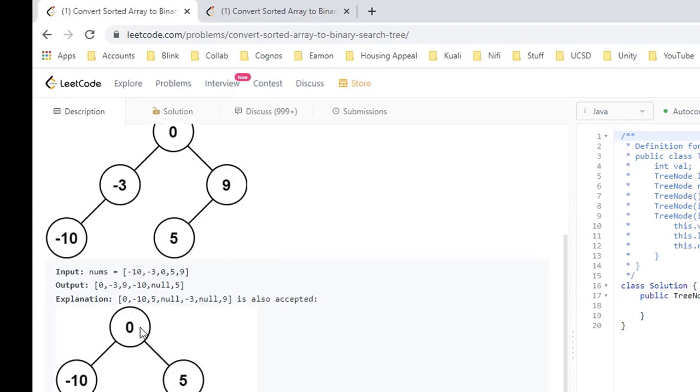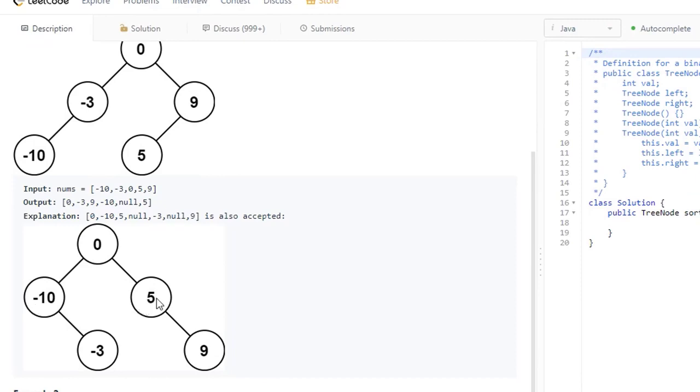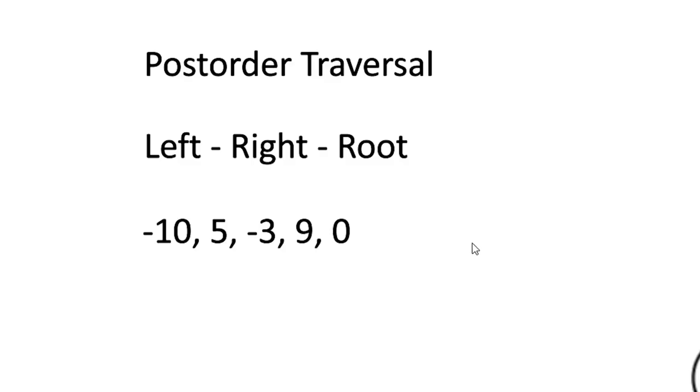Now, this is also accepted. So 0, -10, 5, and then null because -10 doesn't have a left branch, -3, null again because the 5 doesn't have a right branch, and then 9. And so the way we're going to build this is we're going to get this second tree here. So let's see how to do that.